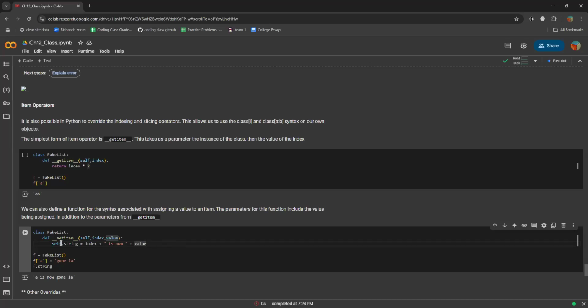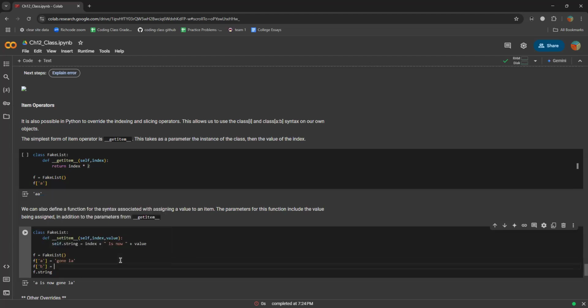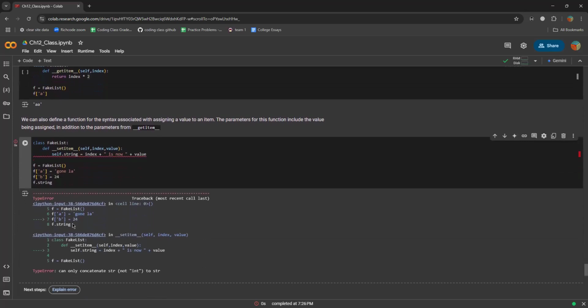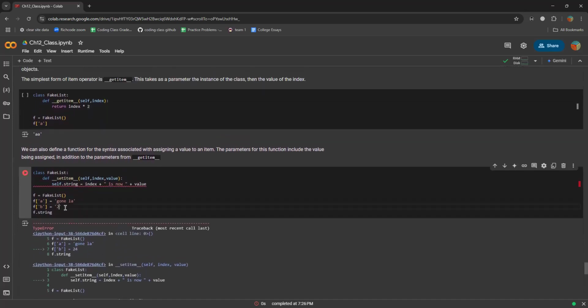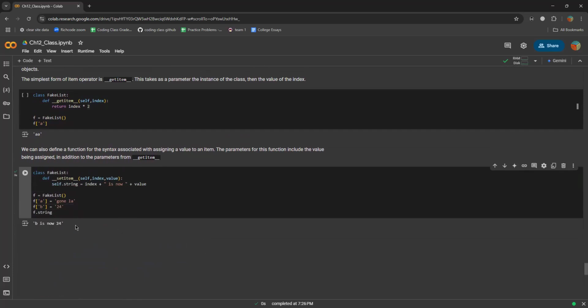Basically what this does is it will go through our class fake list, and it'll see, okay, at memory address A, this is defined. So then I will print A is now gone LA. And then if I did f of B, then we would also have B is equal to 24.